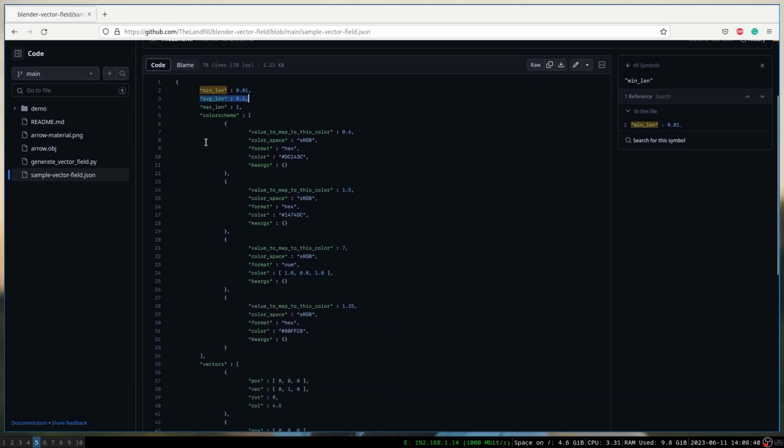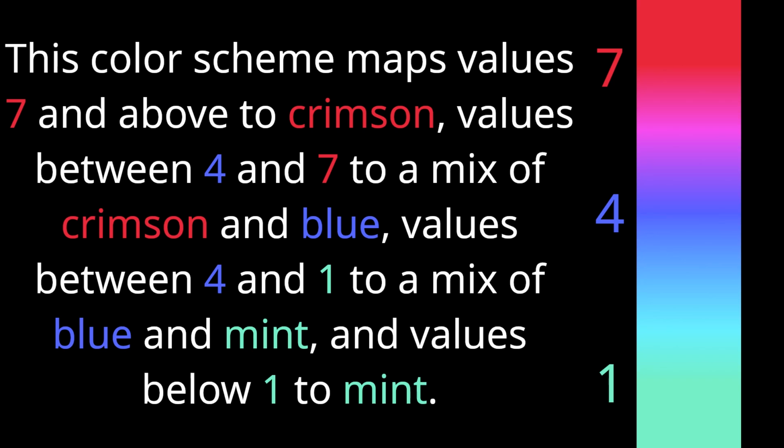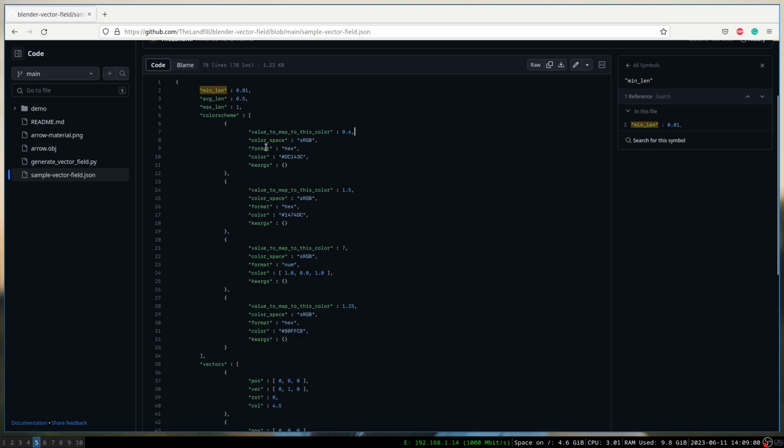Next up, we have the color scheme. The idea is that you give the script a number for each vector that the script will use to determine the vector's color along with the color scheme stuff. By default, this number is the length of the vector, but you can manually set it to whatever you want. If this number is between any two numbers in the color scheme, then the vector is colored with a mixture of the two colors. If the number is outside of the range, then it's going to be clamped to the closest color. Now let's talk about how we specify the colors in the color scheme.